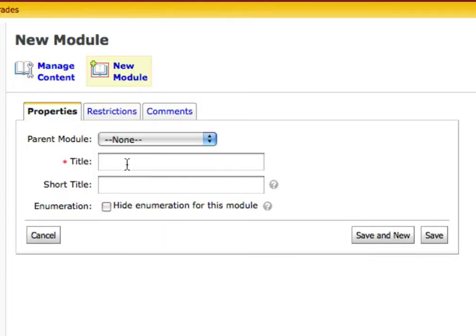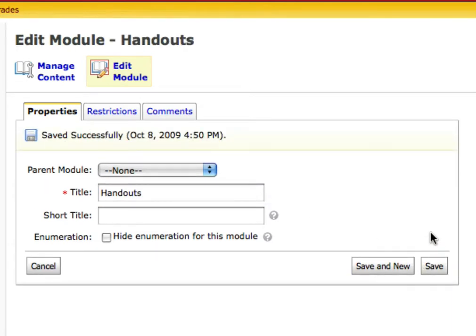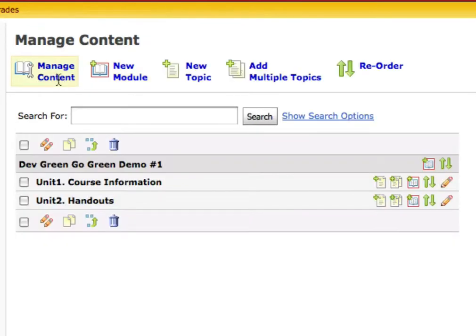Another module might be Handouts. And I can click Save. Now in this case, I didn't add a short title because Handouts is pretty much a short title. When I go back to Manage Content, you now see I have two modules and no topics.